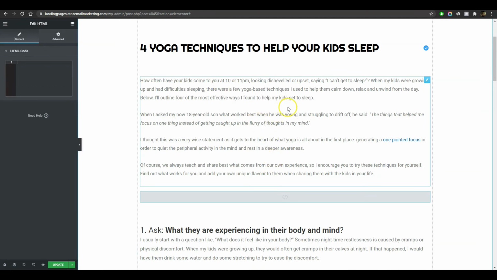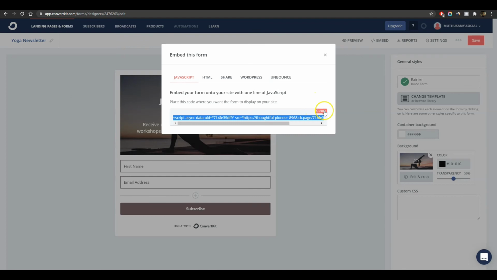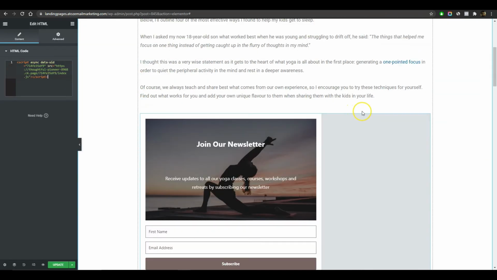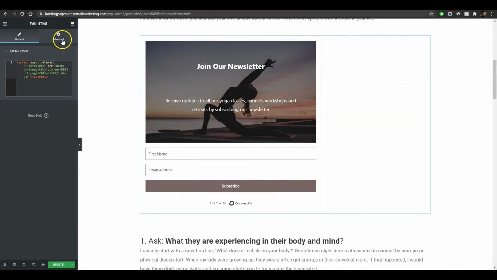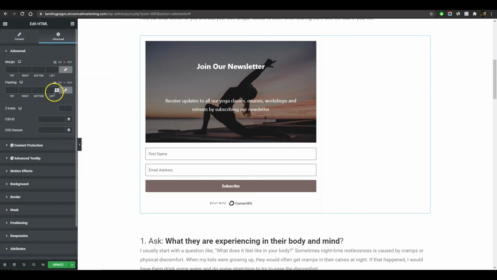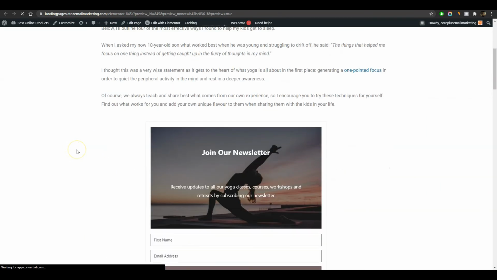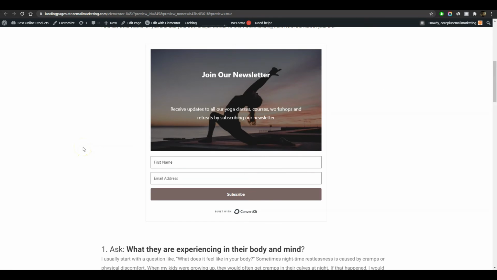Now we are going to use the first method. The first method is using the JavaScript. I'm going back to ConvertKit and copy the JavaScript and paste it in the HTML element. Okay, now our form has appeared on the page. Let us fix the alignment issue. Click on advanced. It seems to be fine. Click on update. Let's preview the changes. Okay, the form is appearing in the correct place.